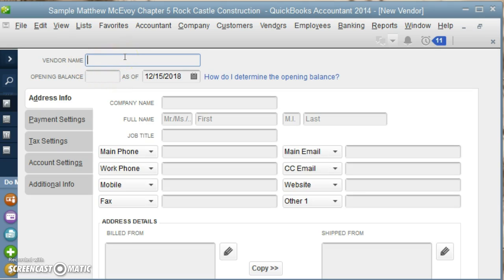We're gonna call the company name Test One. Company name Test One. I'll just use my name. Go through and just enter printed information for the new vendor.